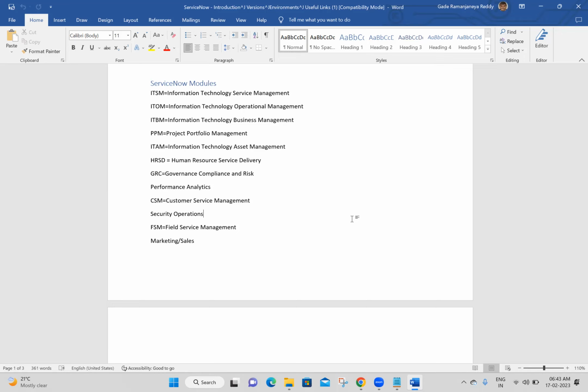So if we have any issues with some third party systems, like a vulnerability management system, or for example, if we are using a printer, maybe sometimes we will get errors. We are using a projector, sometimes we will get some errors. So all these will be taken care of by GRC, Governance, Risk, and Compliance.